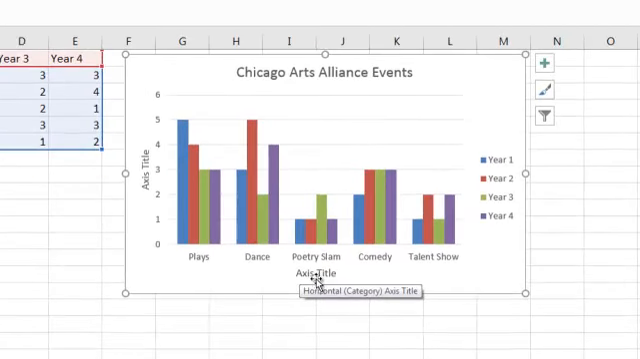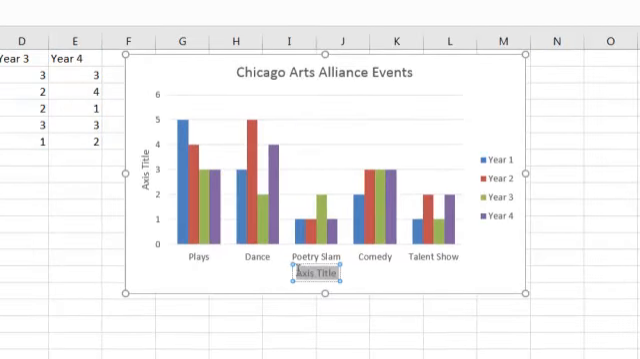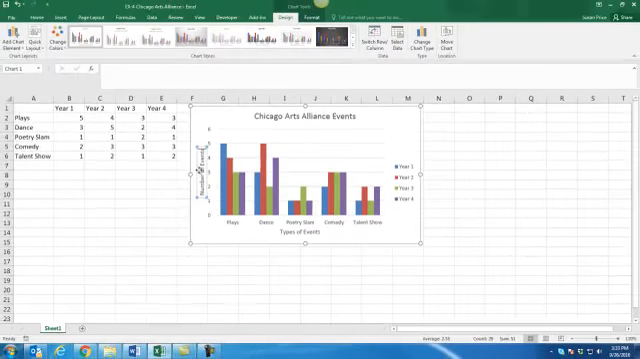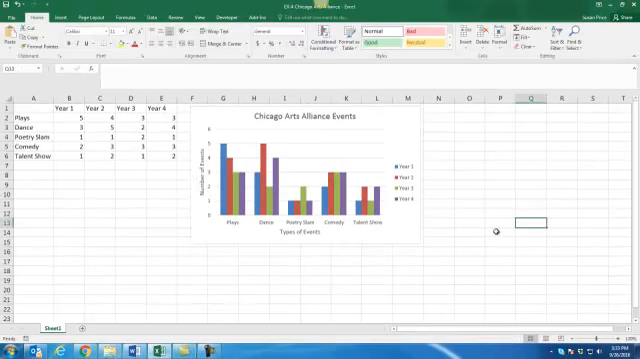So for this one, this is the type of events. And over here for the vertical, this one is going to be number of events or quantity. And so now you've created your first chart.